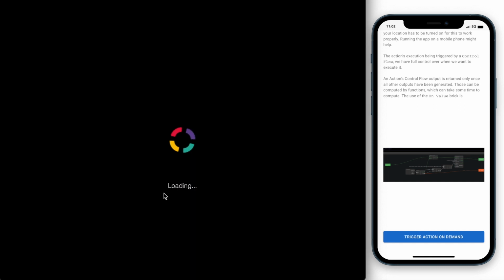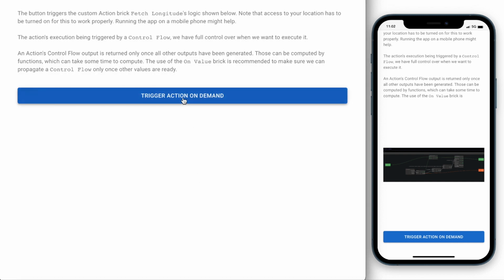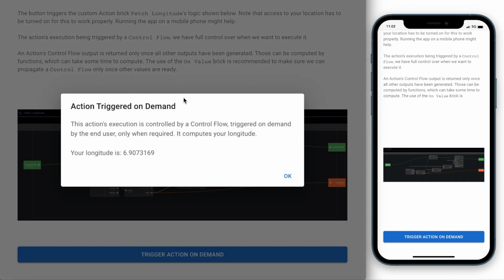So I press it. Here it's loading the app, and I press the button, and you see nothing happens. Oh, and now it appears on the screen. So we see this delay, and we are going to understand why there is that delay when we look at the implementation. I triggered the action at a specific moment in time, but it returned the information only when the information was ready. Okay?